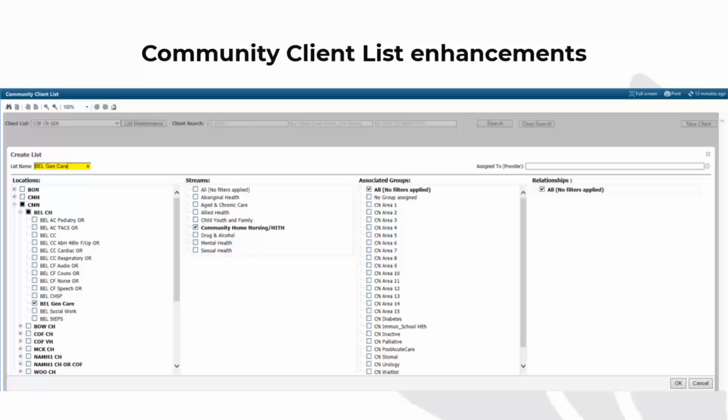I'm not going to specify a particular associated group in this instance. Leave the relationships filter as all. This is not actually being used by our LHD. Click OK when you have completed the filters.